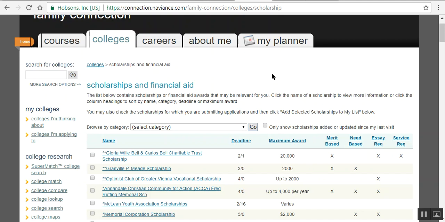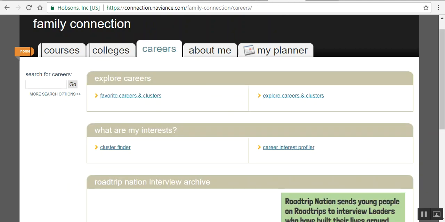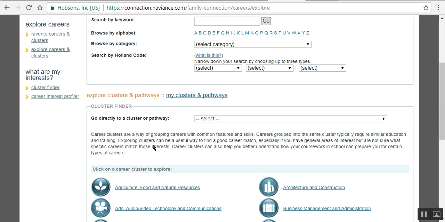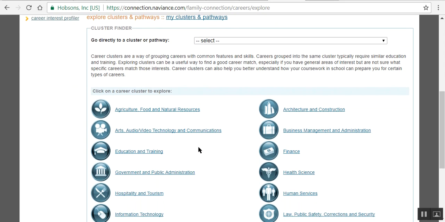One thing you can do is also use this site, Family Connection, to research what you might want to study in college or do for a job someday. It has a regular old list that divides up careers into certain areas. You can check out careers in business, for example, government, hospitality.